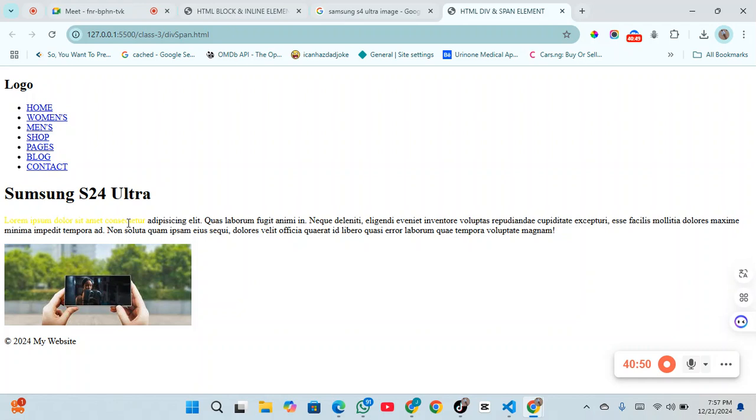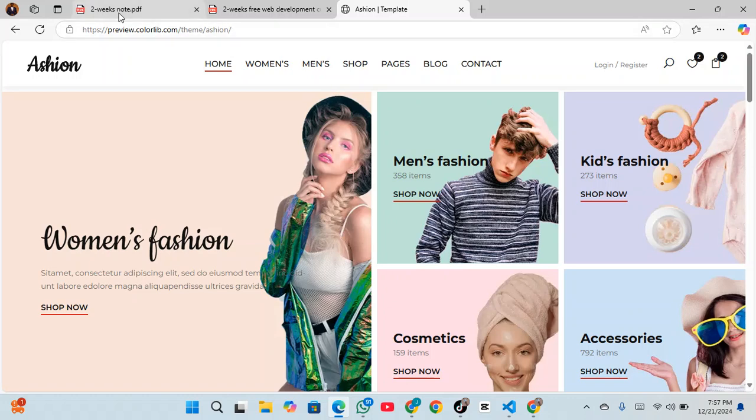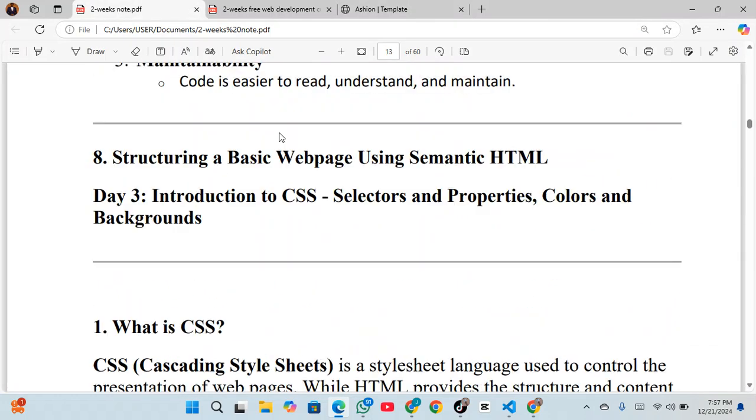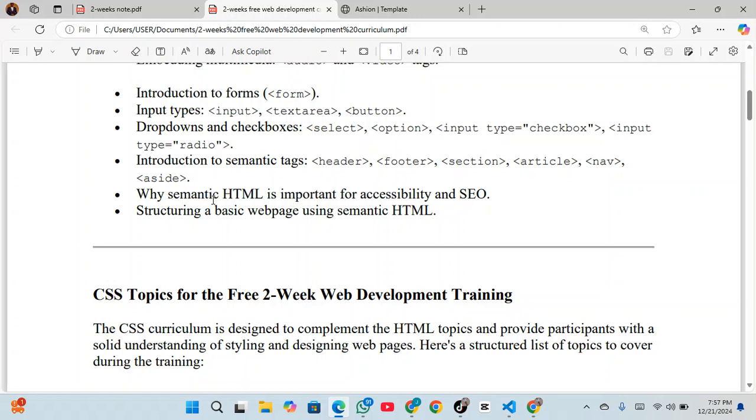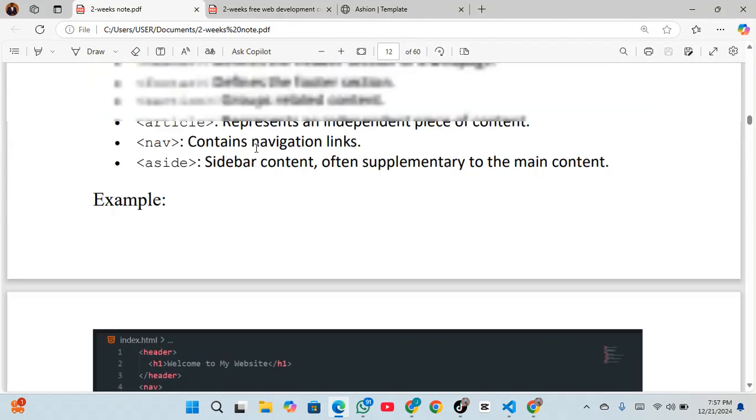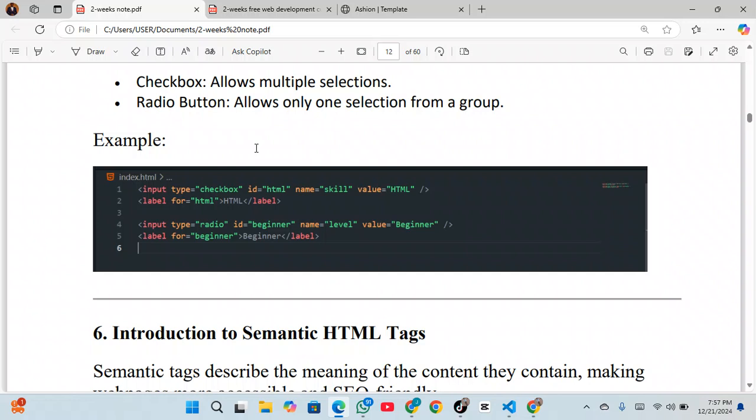So let us look at semantic tags. So let's go to the notes. Okay. Introduction to semantic tags.